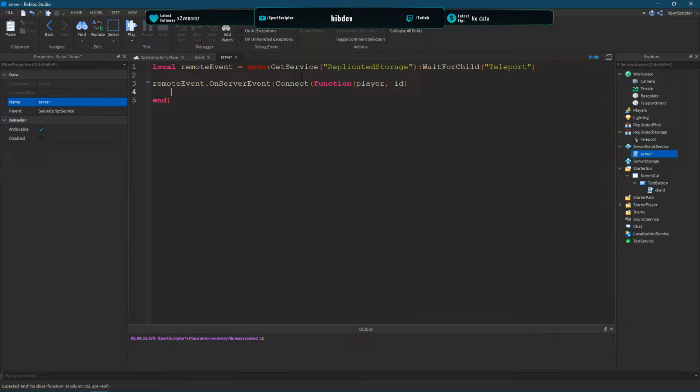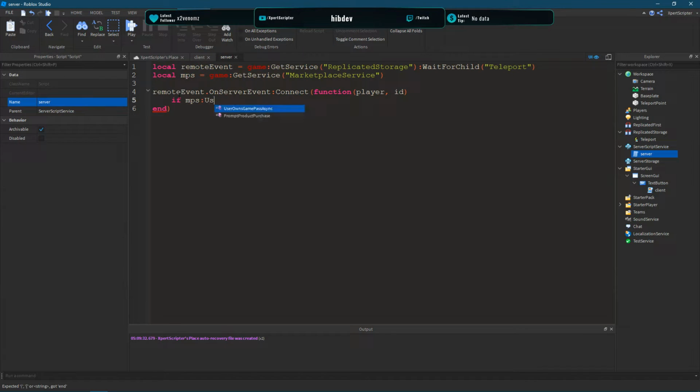So now we need to make a variable here for marketplace service. So MPS, marketplace service, game service, marketplace service. Alright, so now what we're going to do is we're going to do if MPS player, and we're going to say user owns Gamepass async. Alright, so this is going to return a true or false value.